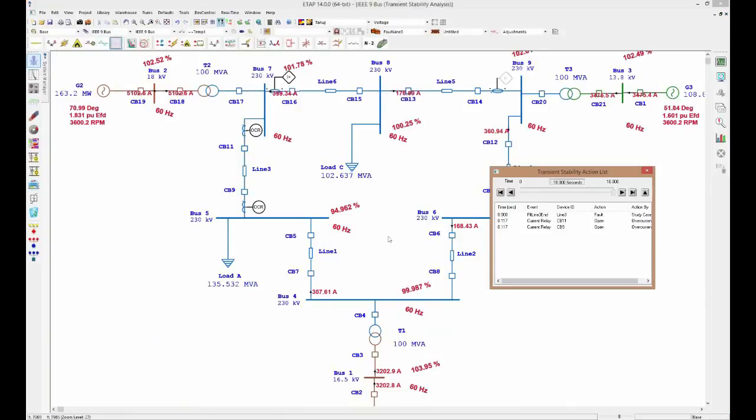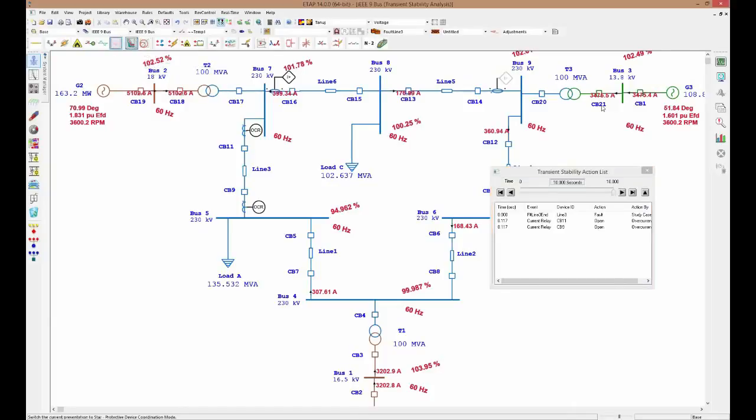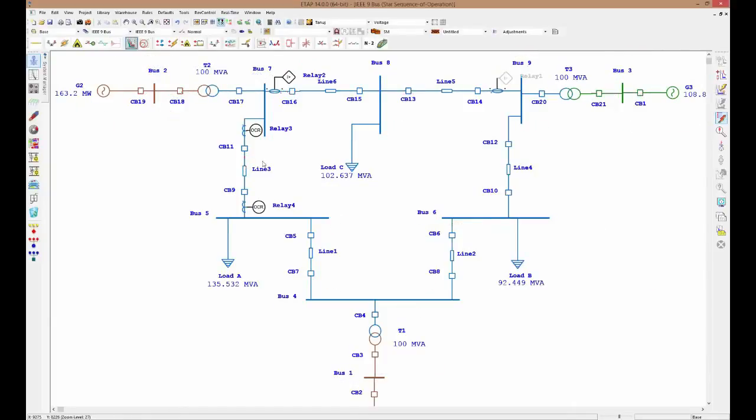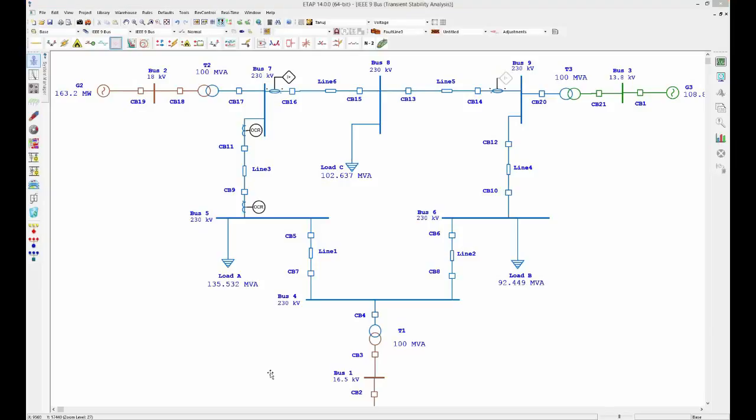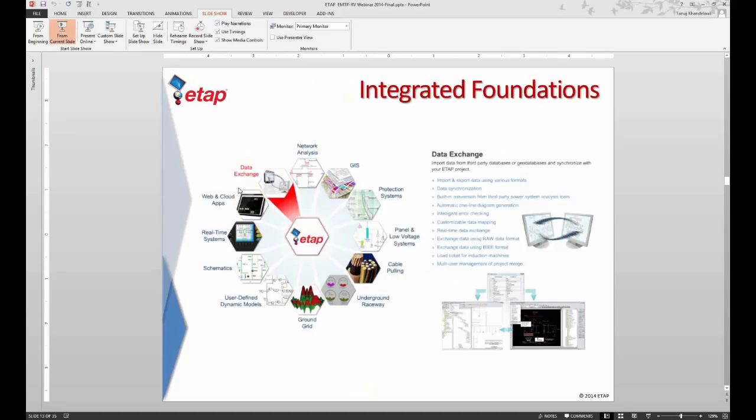ETAP as we model the electrical system. We perform standard system analysis such as power flow, fault analysis. We can also go into the coordination mode, place a fault on this transmission line, and based on the characteristics, once again, the program can tell you which are the devices that will clear the fault. And we can go to the transient stability module and place faults or take various actions and understand the electromechanical stability of the system.